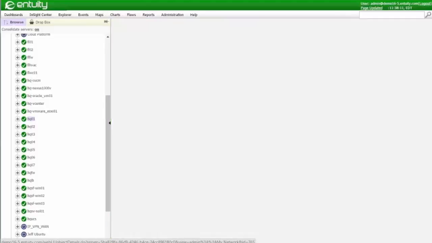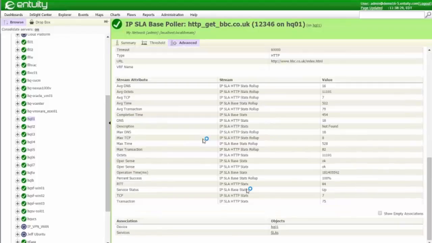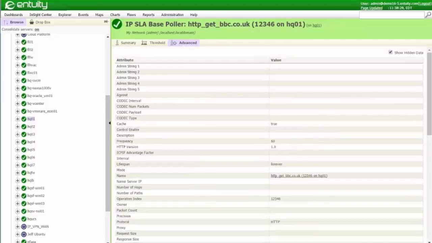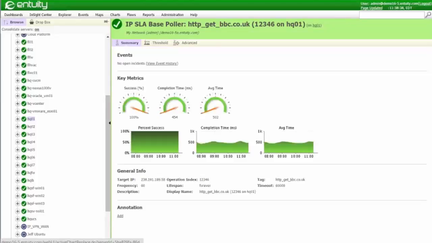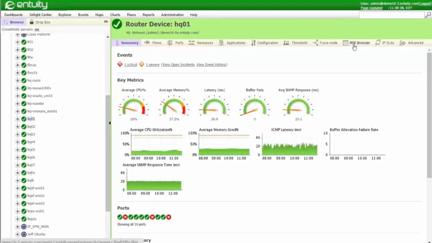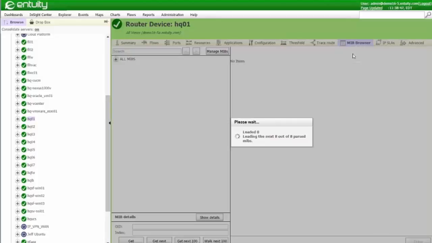We've still got all of the information available in the Advanced tab, so you can chart that and put it into reports and do various other things with it. But we've made it easier to visualize and navigate through that information. You noticed probably that I had among the other tabs here a MIB browser. That was associated with the ticker.